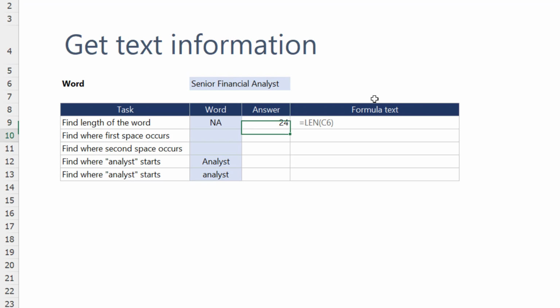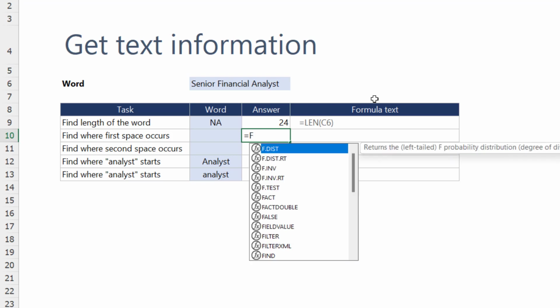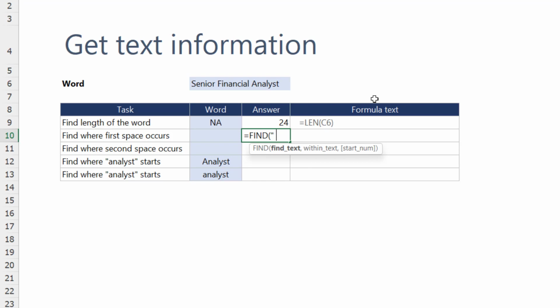Now what if I want to find out where the first space occurs? In order to know the position of a space or any character inside a word, we need to use the FIND function or a SEARCH function. So I'm going to use the FIND function here. I'm going to find a space. The space is a text which we have to enter in double quotes. I'll put a comma and I'm finding the space in cell C6 and I'll close the bracket. So now I get the answer as 7. The 7 here indicates that the first space in the text Senior Financial Analyst occurs at the 7th place.